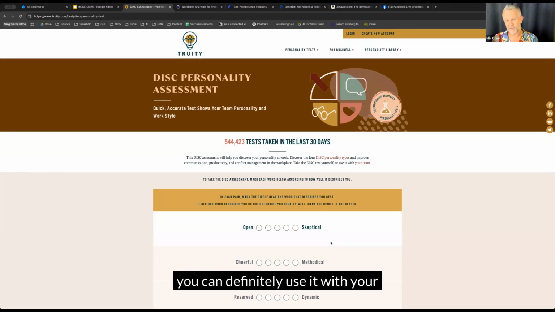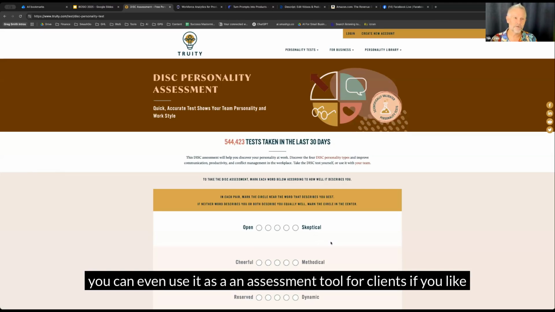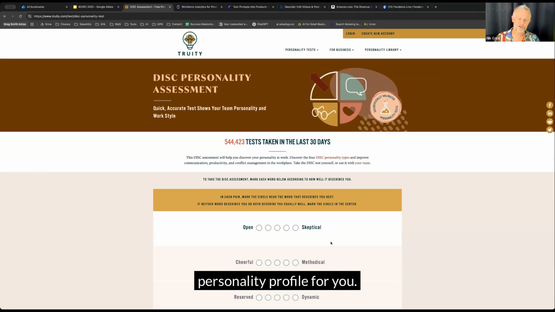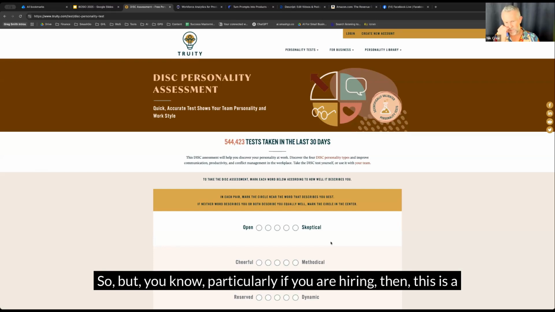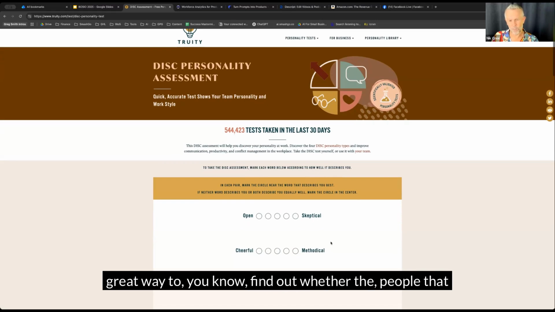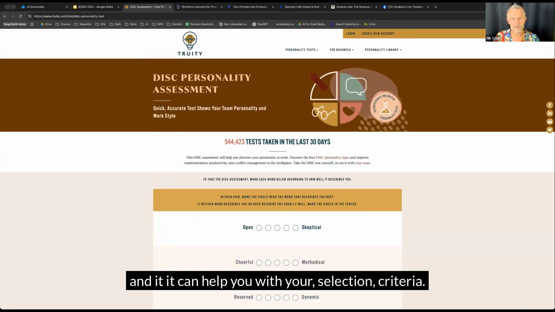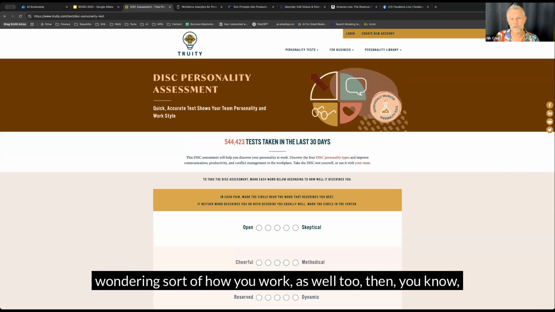So how would you use it? You can definitely use it with your staff. You can use it for hiring. You can even use it as an assessment tool for clients if you like, to decide whether you want to work with them or not. Maybe they've got to jump through the hoops and do a personality profile for you. But particularly if you are hiring, then this is a great way to find out whether the people that you're hiring are suited for the sorts of roles that you want to put them into, or whether they're best for that sort of role, and it can help you with your selection criteria. And if it's just personal interest and you're wondering how you work as well, then just do it for yourself to find out a wee bit more about yourself.